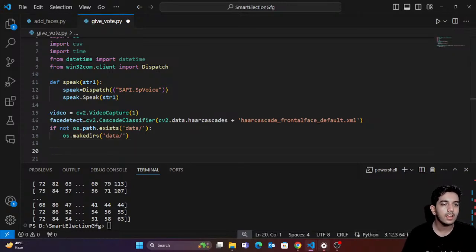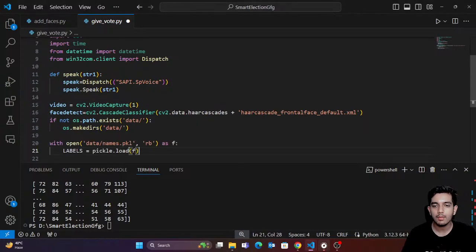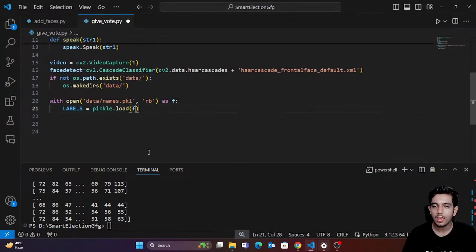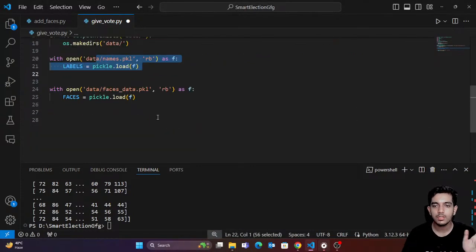Now I'm going to load the names. pickle.load f. The pickle package is used to load this file. Similarly, I'm going to load the faces also. Again, load this. So all the faces and all the names would be loaded.